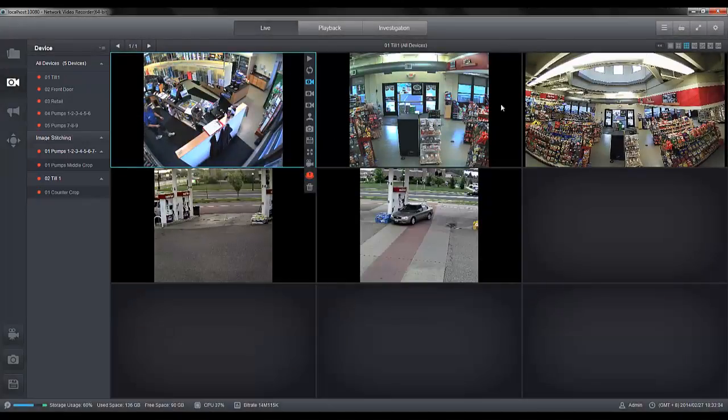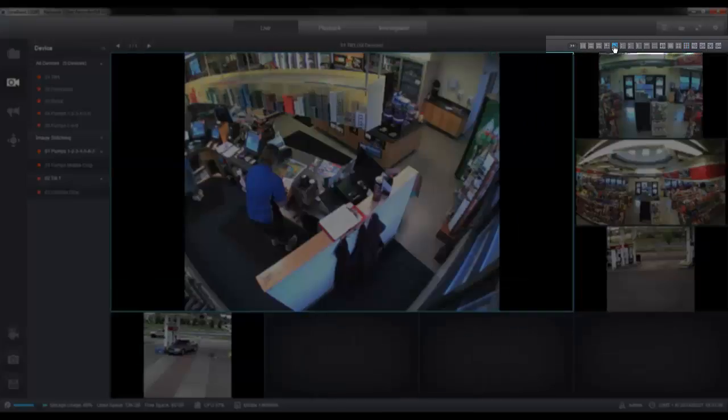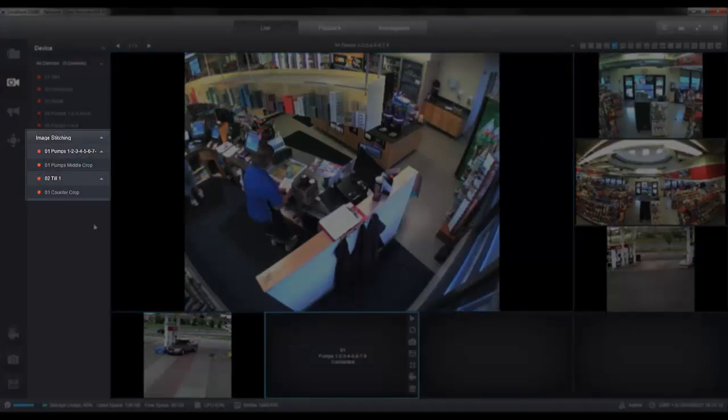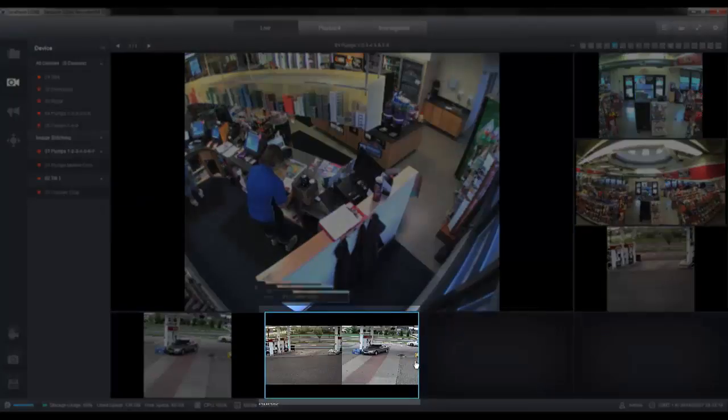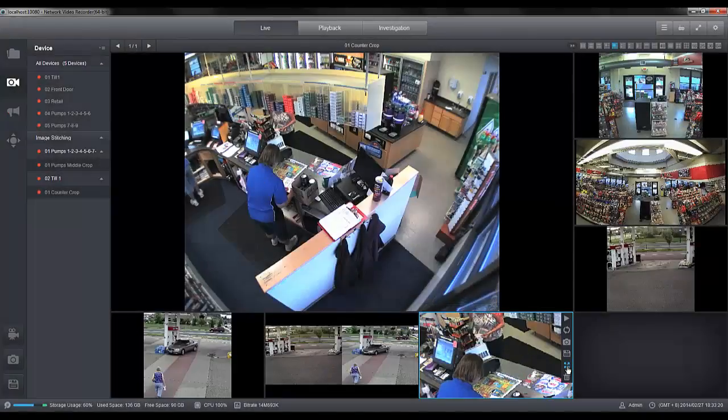The auditor decides to also include one stitched image and one cropped image to his view. The stitched image places multiple related cameras in one video pane for a panorama view, while the cropped image helps to focus on a particular region of interest for monitoring.